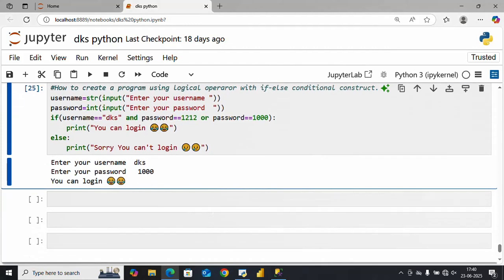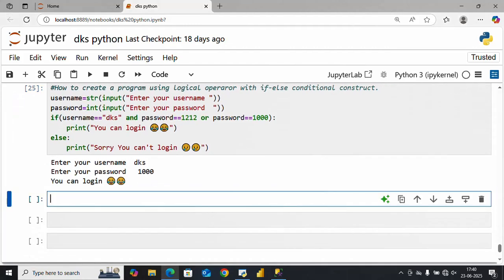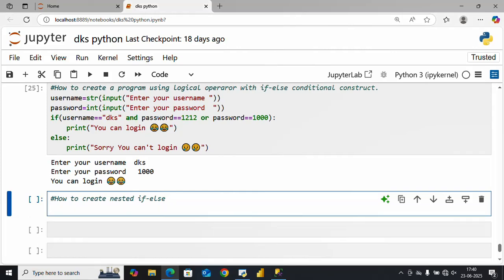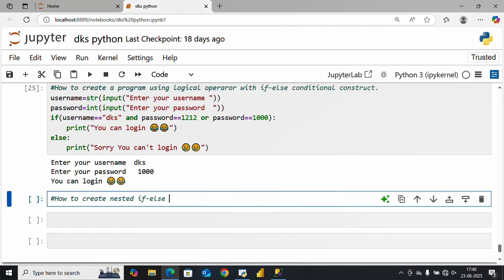Like we go to the nested if else. In nested if else we are going to find multiple conditions. I mean condition inside condition, right? So let's see an example of how to create nested if else. So nested if else is condition inside condition. We have multiple conditions here, right? So in that case we have to use the elif. So a very simple example.